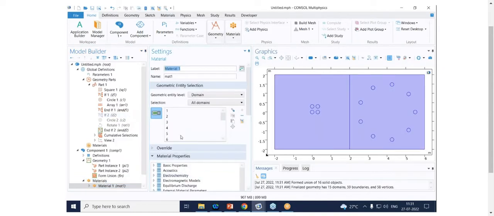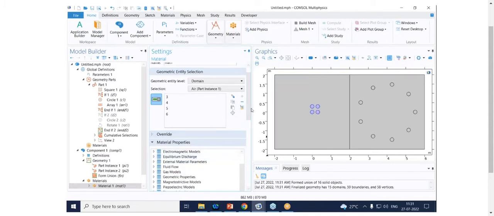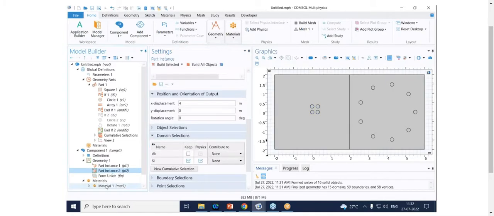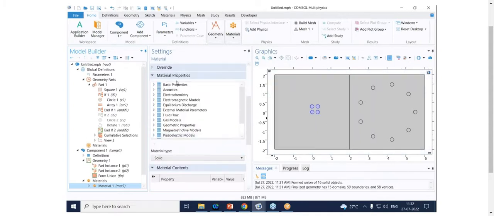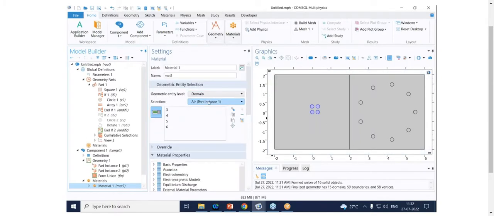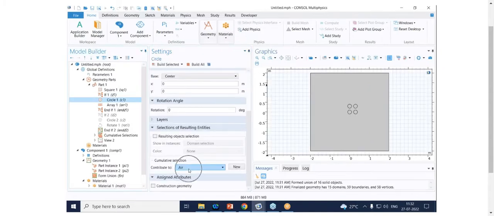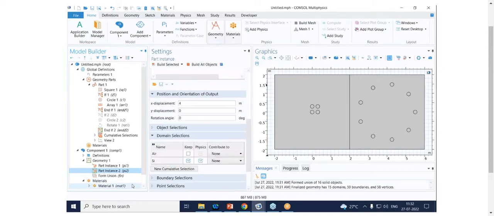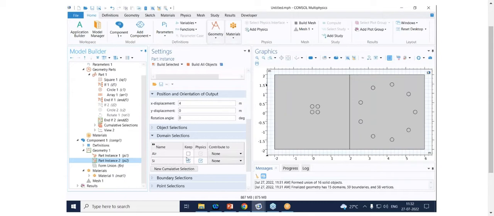So suppose I would like to apply air material. In that case, I can easily select the air. And in this way, in one go, I have applied the air material. Of course, you will define the material properties as per your requirement. In the latter stage, if I would like to apply these material properties for this silicon instance, definitely you can also apply them in one go by creating the cumulative selections here itself, and later enabling it to get the visualization.